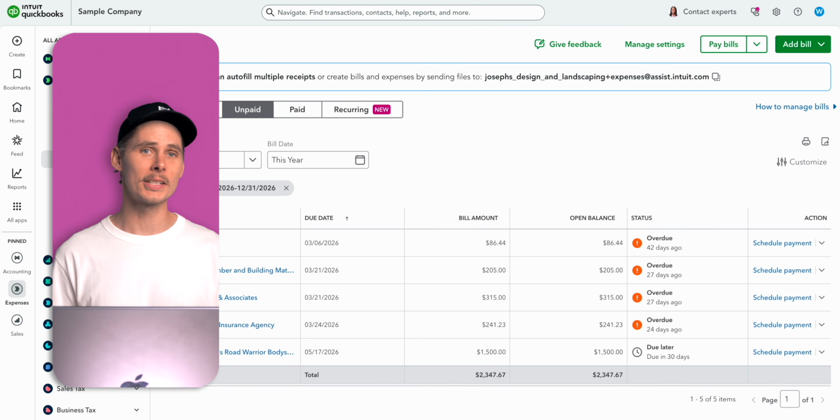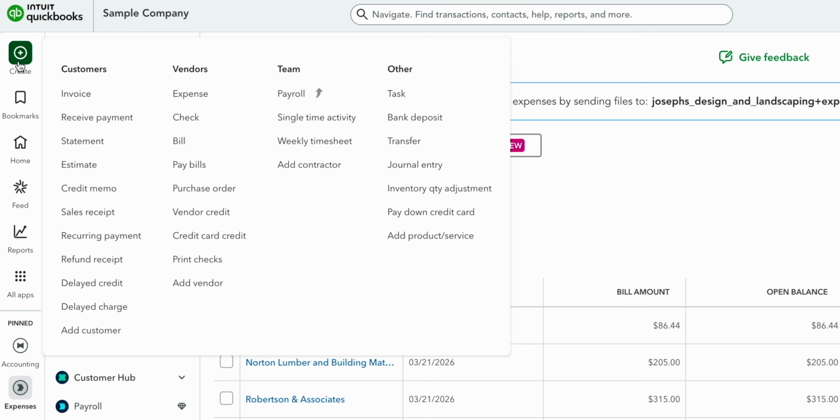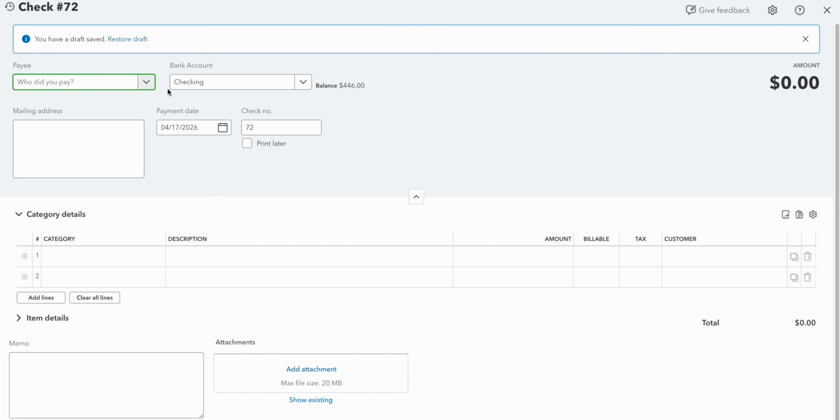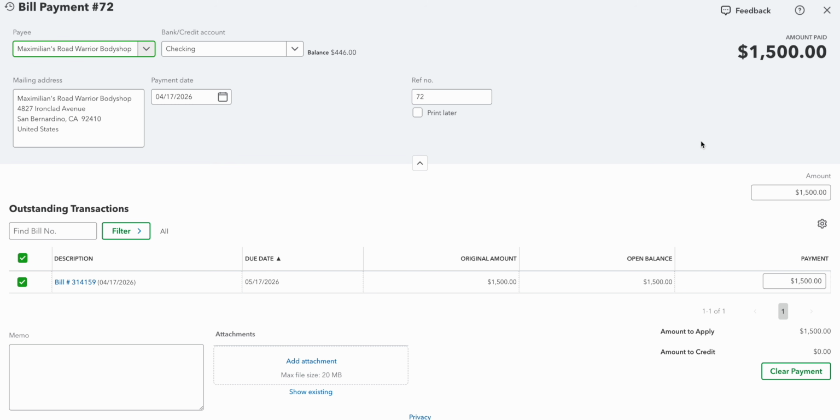Alternatively, you can create a check in QuickBooks Online. To do that, head up to Create, then click on Check under Vendors. At the top, enter the payee's name, and QuickBooks will automatically show any outstanding bills for that vendor on the right-hand side. From here, add the bill, and QuickBooks will populate the payment details for you.